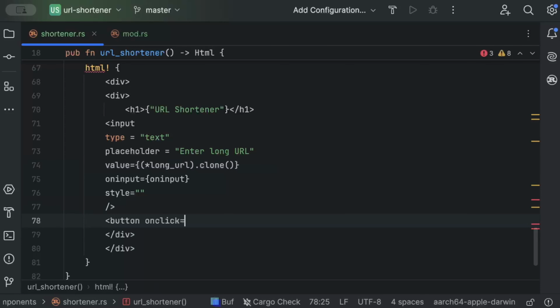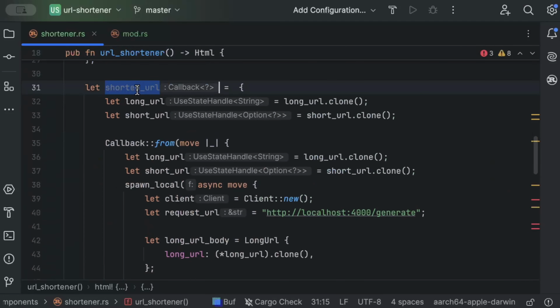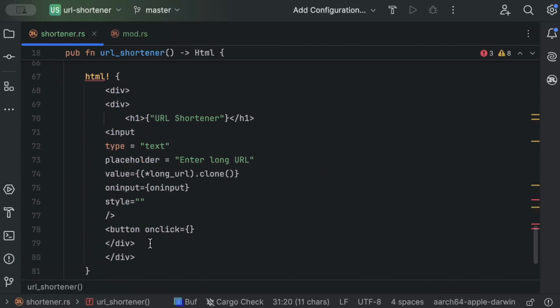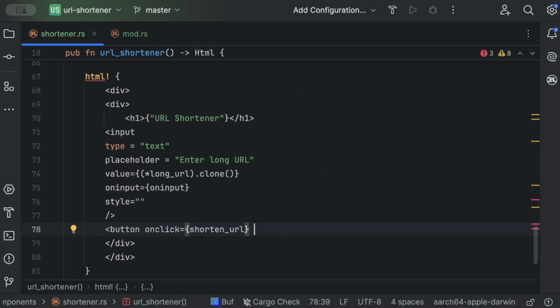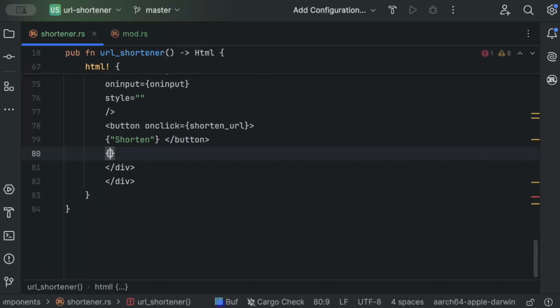Similarly, let's add a button. On click, we will call our shorten URL, which is right here. So let's call that, and style we'll add in a minute. So right here we'll just say shorten as the button text, and then we'll close the button, and then conditionally we'll render open in new tab. Basically whenever we have some URL, only then we want to render open in new tab.